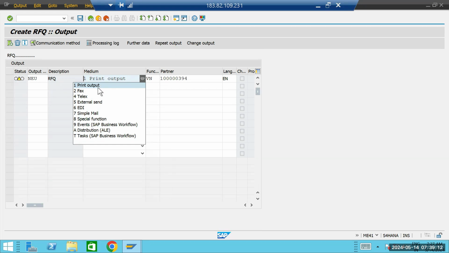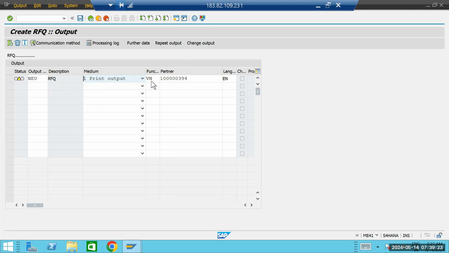Here you can see print, fax, telex, external send, EDI, simple mail, special function, events, then there will be ALE, then there will be task. The function will be vendor function, to whom the order is going to be sent. Either you can send it to the vendor, or if there is an ordering address or any other partner functions available, you can maintain that partner function also. This is the partner number.